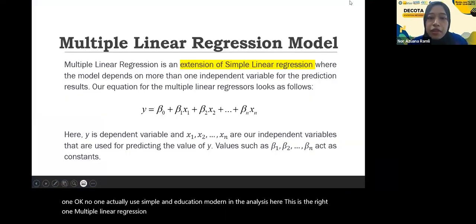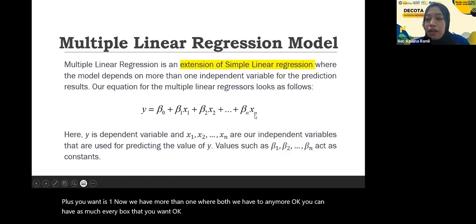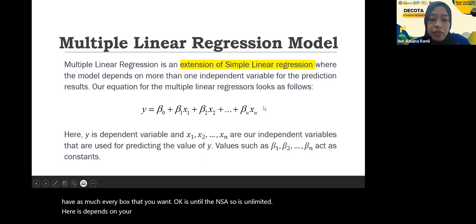As it involves more than one variable, it's an extension of simple linear regression. From the simple regression model equation that we have, y equals b0 plus b1 x1, now we have more than one variable. We have two or more. You can have as many variables as you want, up to bn xn. So it's unlimited; it depends on your data and your model. So this is the equation, and you have a lot of constants that you have to find based on your variables.